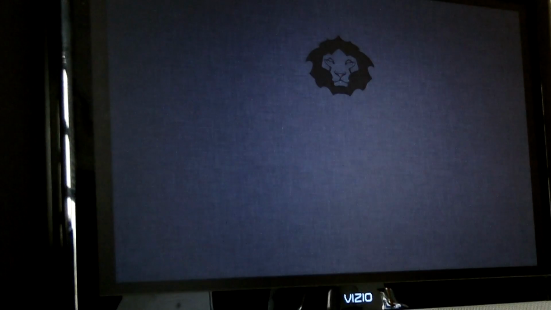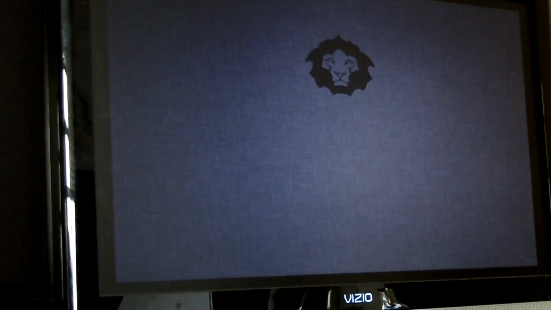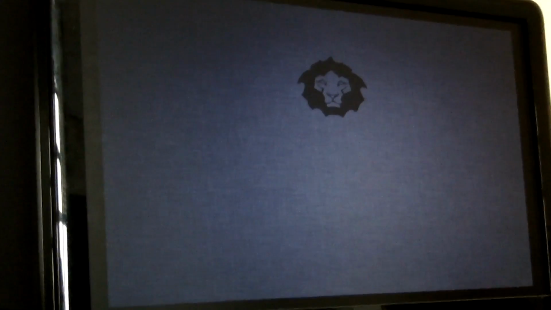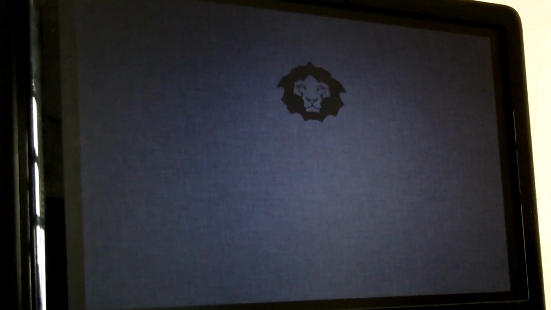Awesome. So we are getting to the installation screen, the language installation screen. Oh, there we go. So that's the iATKOS L2 OS X Lion installation.